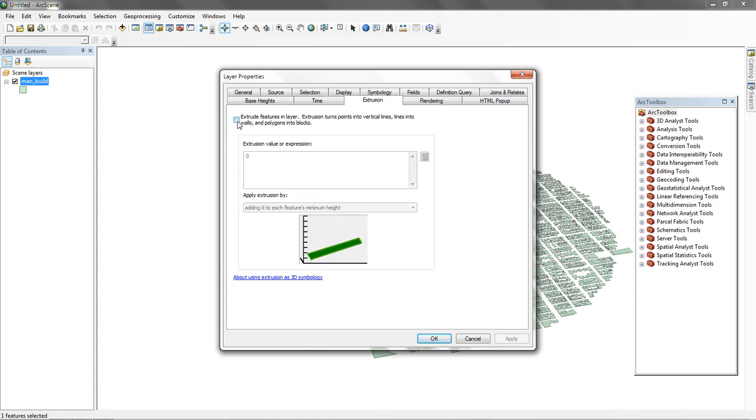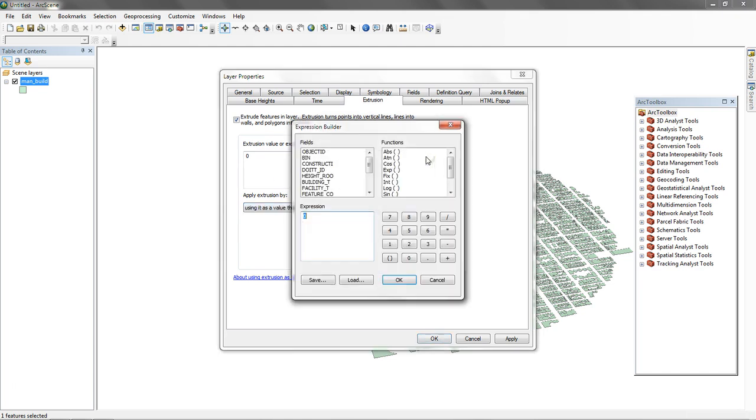So I need to click that I want to extrude them, and then I need to specify for each building what it's going to be extruded to. So I'm just going to extrude these to a certain height, and that's going to be the building height. So I go into the expression builder, and I simply want the roof height in this case. I'm going to say OK.